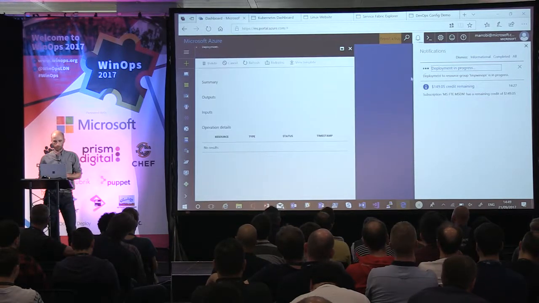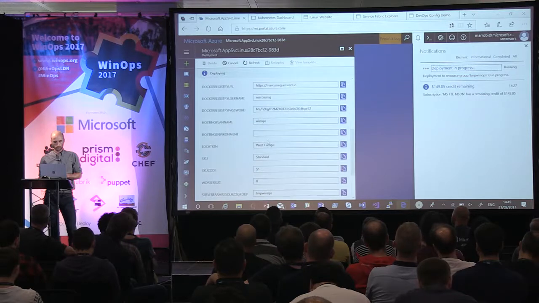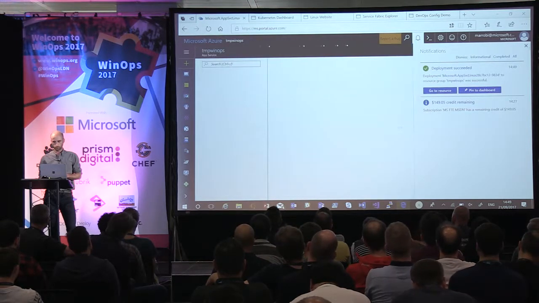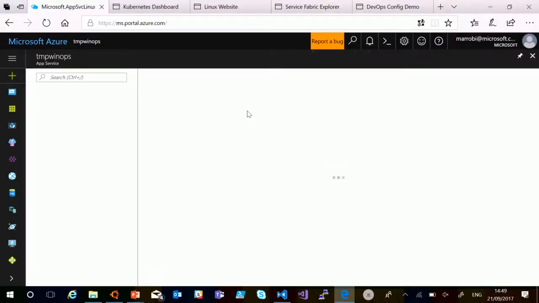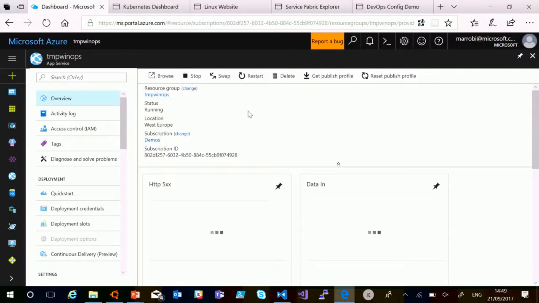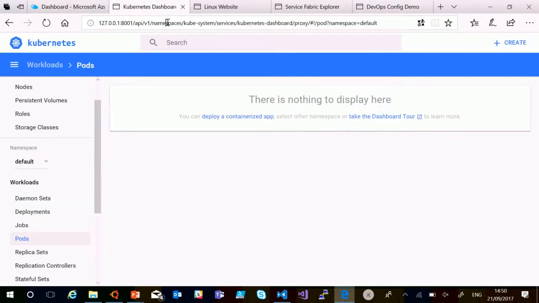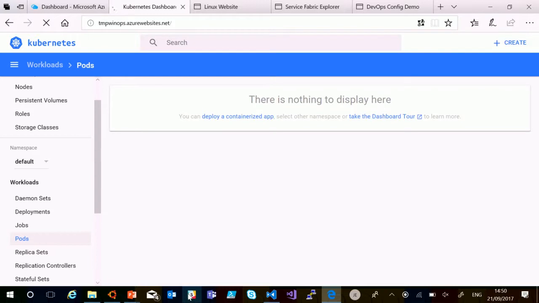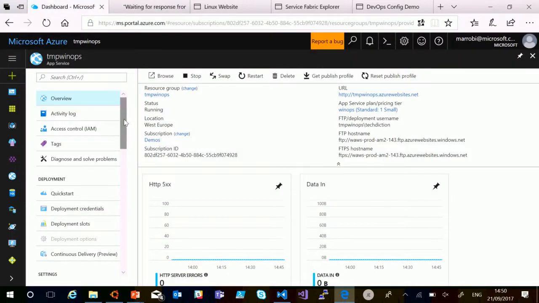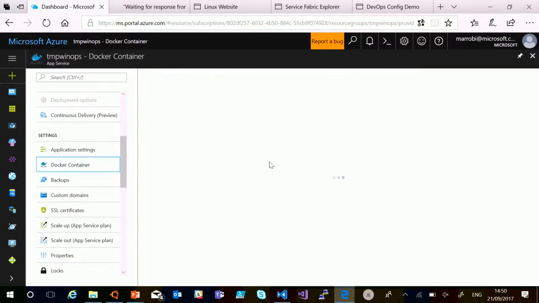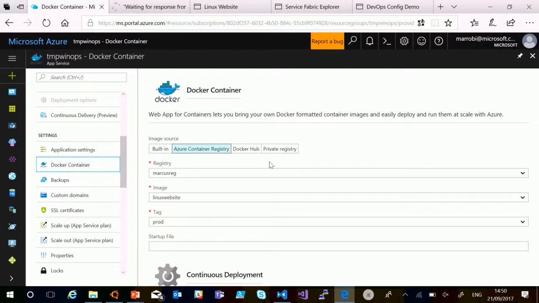Let's have a look at what this deployment's doing. There we go, it's deployed. Go to resource. I'm aware I'm covering a lot of different technologies here, but it's just to give you an idea of some of the different things we can do with Azure and containers. So if I jump to that URL, first time it's got to pull the image, so it will take a little bit of time. While that's doing, I'll show you the GUI for the container deployment here.